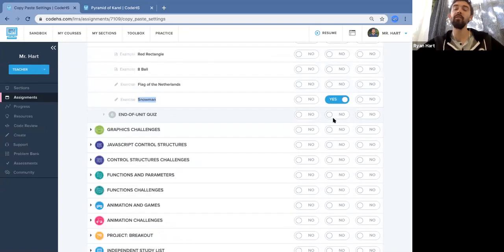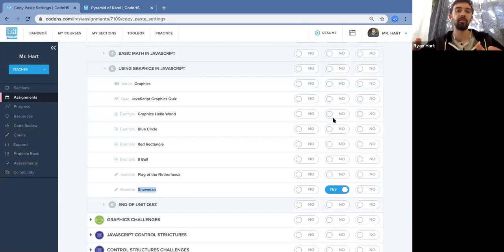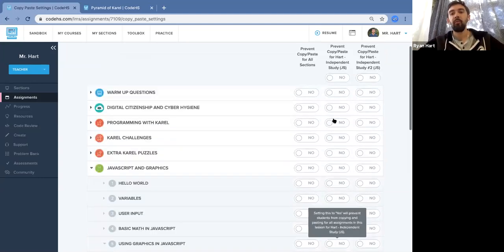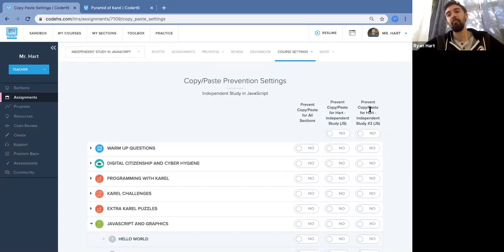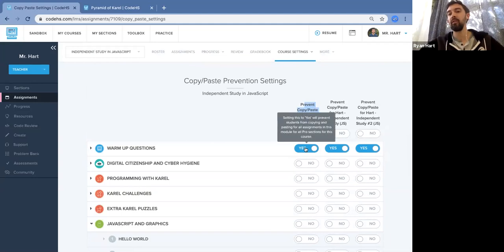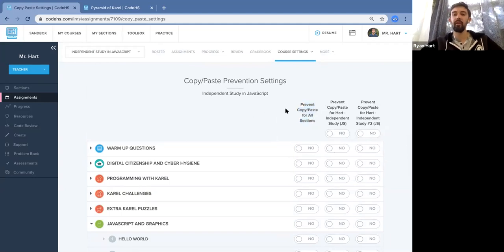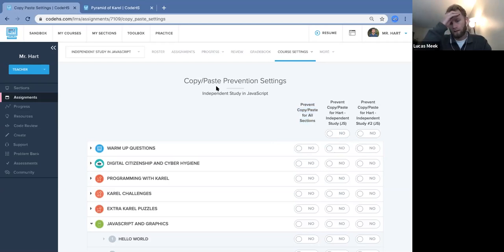You also have the ability to really drill down and turn it on for a single student or a group of students. That's a little more advanced, but if one student in particular has been copying and you don't want to punish the whole class, you could prevent copy and paste just for that student. So this is the benefit of aligning multiple sections with one course. I could change the settings for all sections at once if I wanted to, without having to do that individually for every section. Awesome. And that's all our questions right now, Ryan.